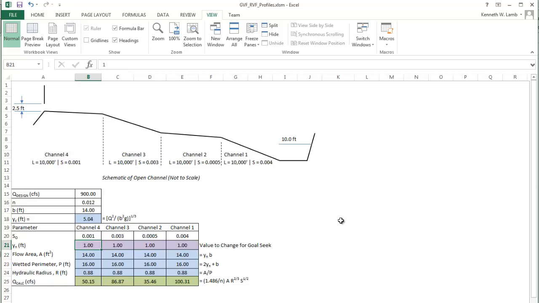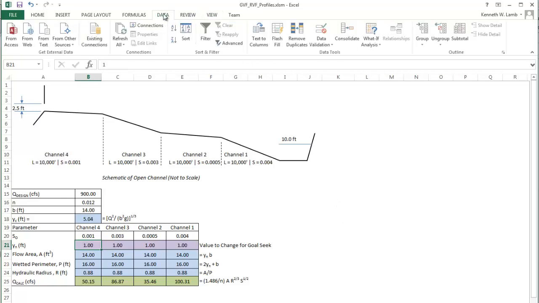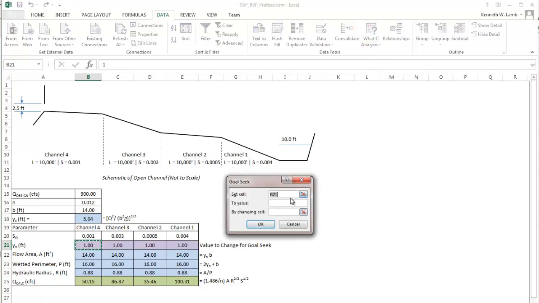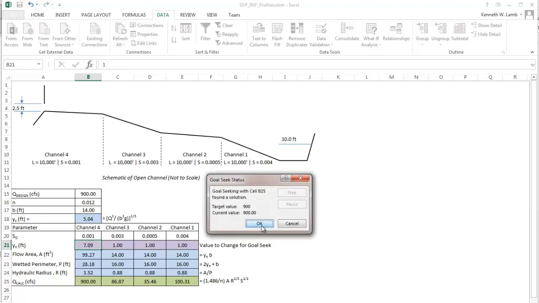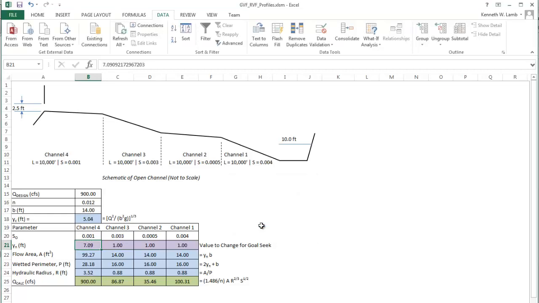So now that Excel is recording your clicks, repeat the steps to run the goal-seek command from the previous video. Data, what-if analysis, goal-seek, set cell B25 to 900 by changing cell B21. Click OK. OK.